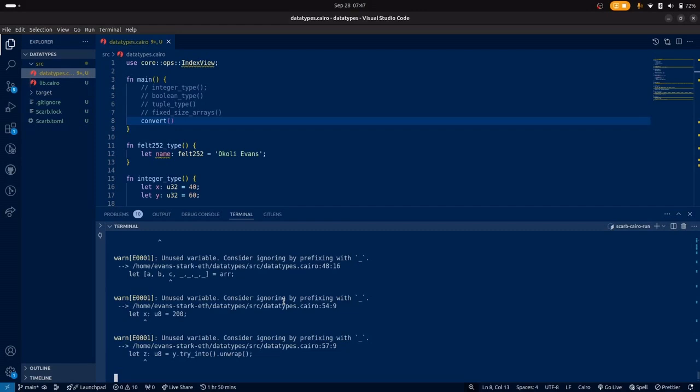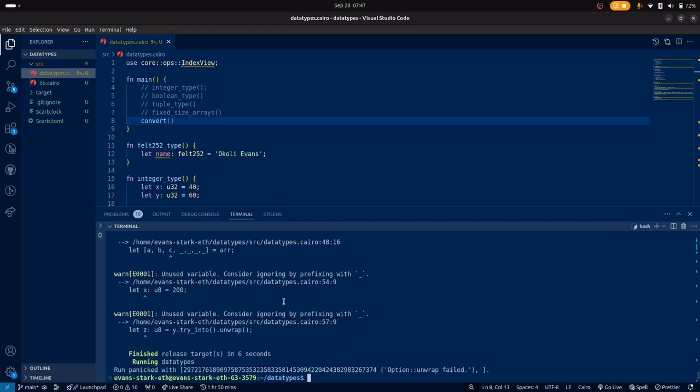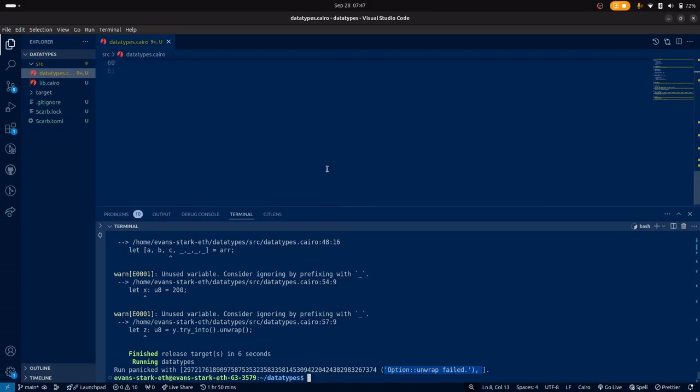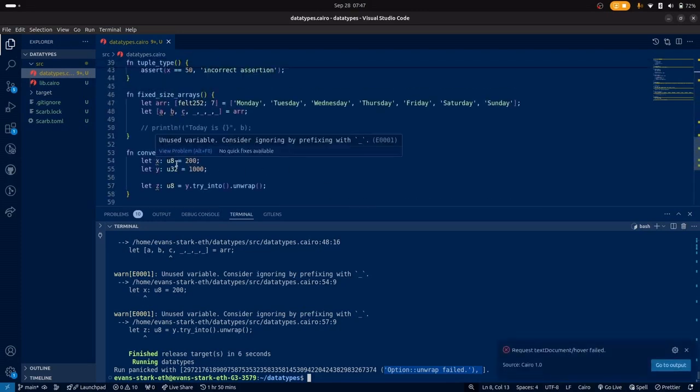Yes, so it's supposed to panic. Unwrap failed. So this u8 cannot contain this value. So there's no way it can convert from this to u8. That's why we are getting this unwrap failed.